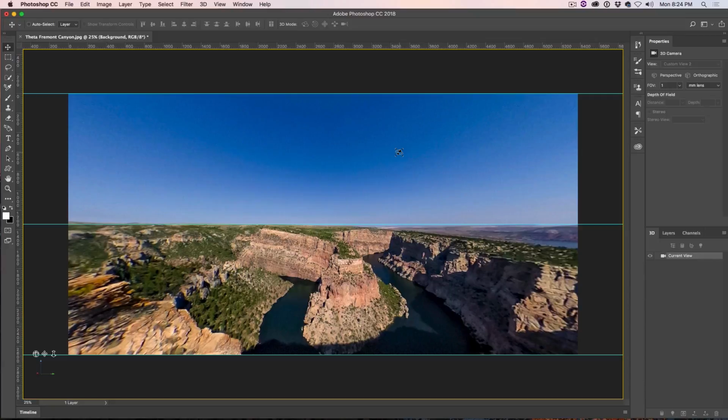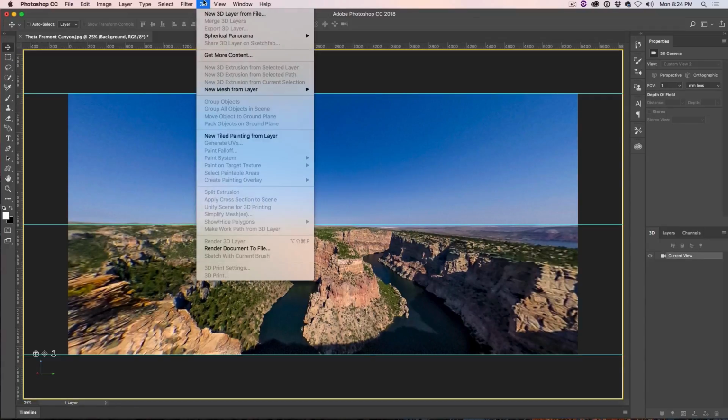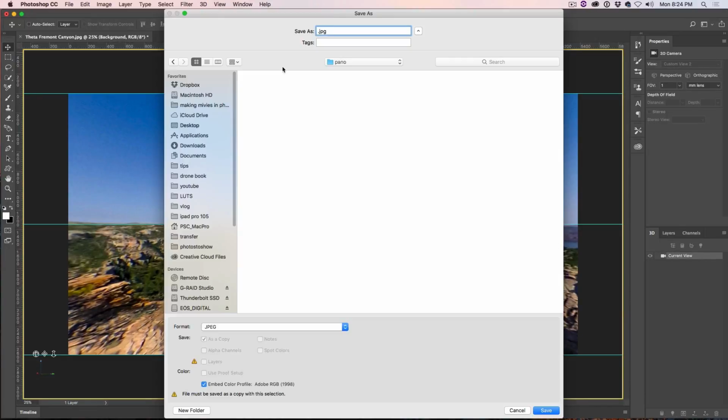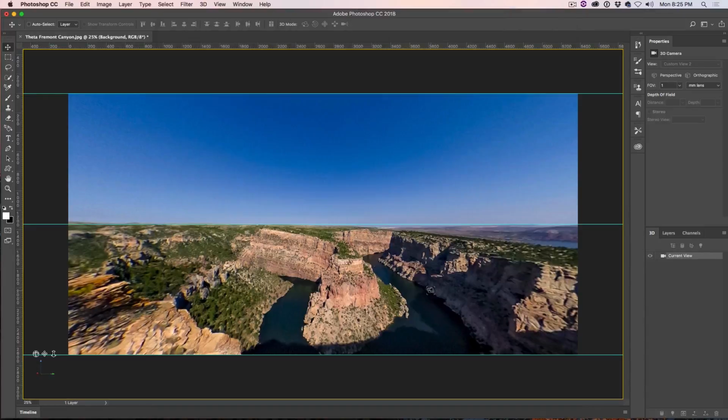Alright, so now we're ready to export this for Facebook. So what we're going to choose is 3D, spherical panorama, export panorama. And we're going to call this one Pano. Alright, so let's just do that. And now we're just going to hit save.